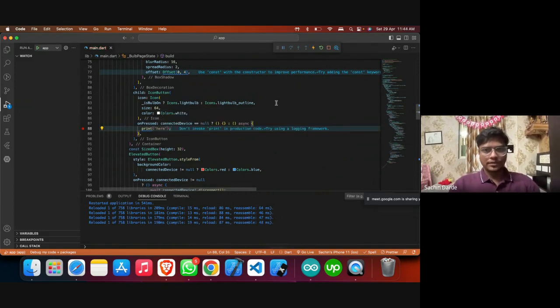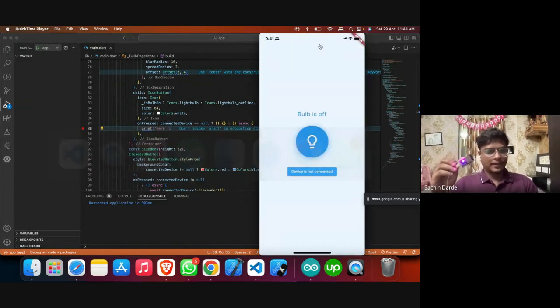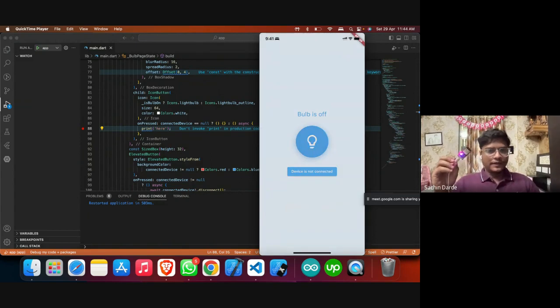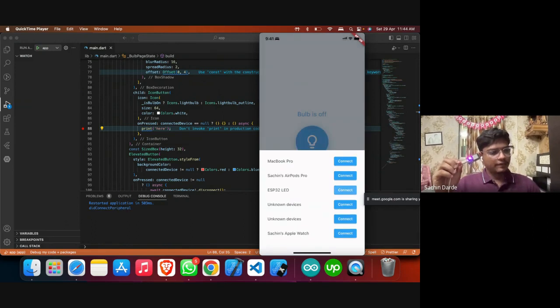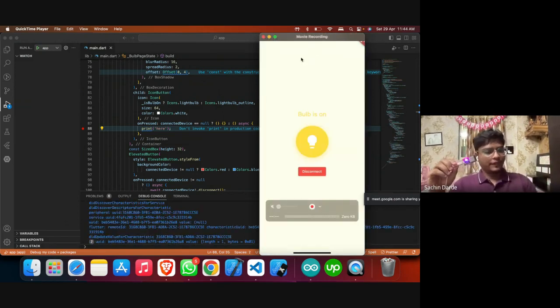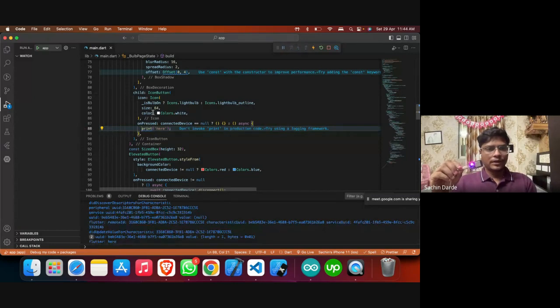Okay, so let me just see again and I'll show you that magic trick again. Again, I'm trying to discover the devices. Our LED device is there. Okay, so we have this. Now if I tap on it, as we have a connected device with us, we are getting it here itself. Okay, that's fantastic.